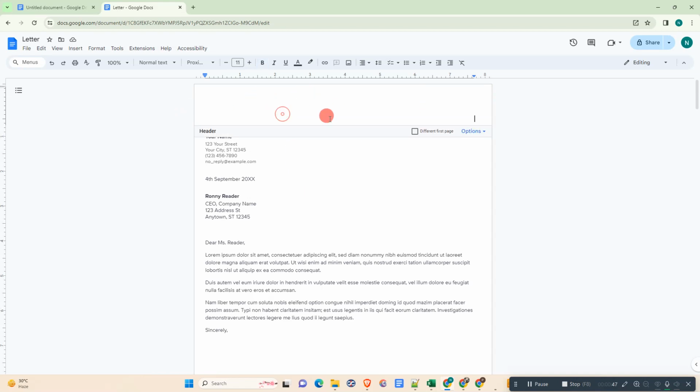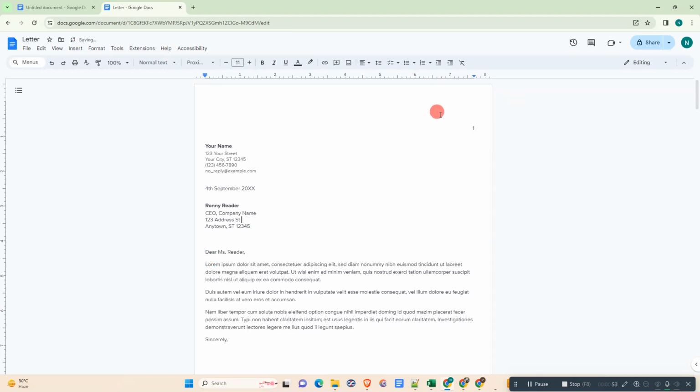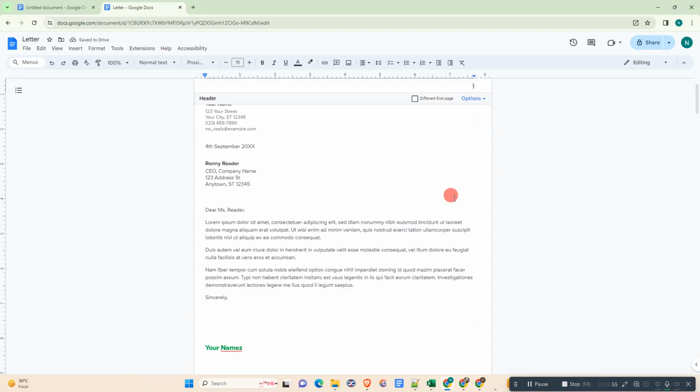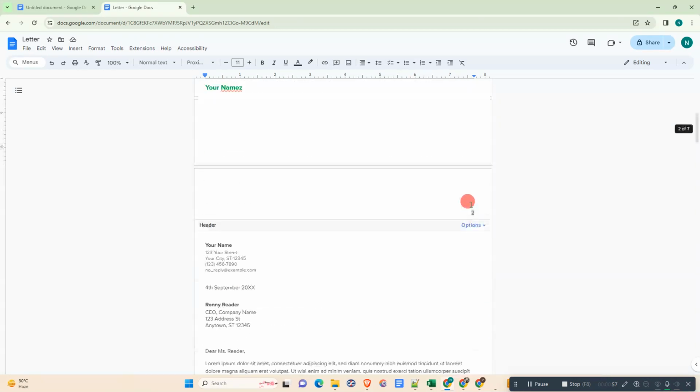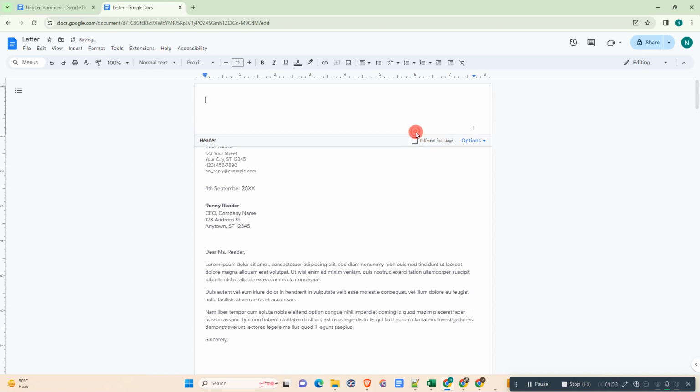You can simply go to Insert, go to Page number and choose to start the page number. The page number will be inserted, and you can see 1, 2, 3, 4, 5, 6. Now if the option for the first page is enabled, you need to just disable it. Just untick this checkbox.